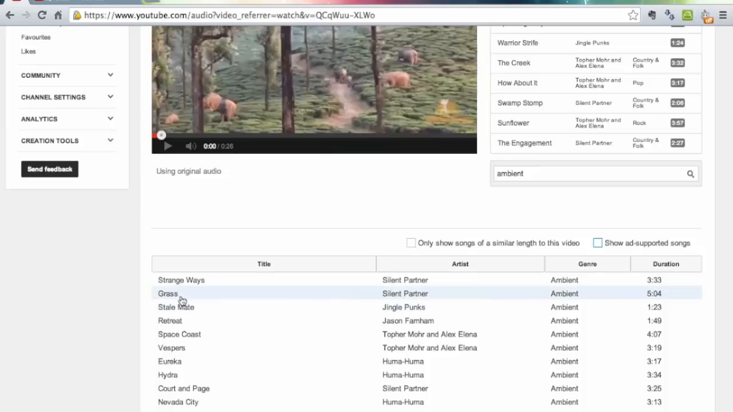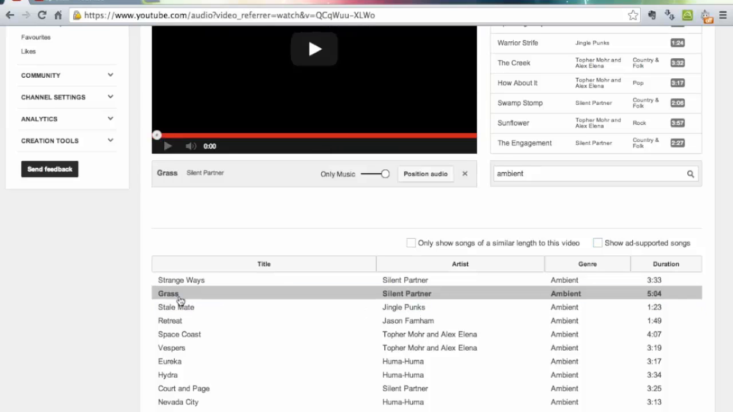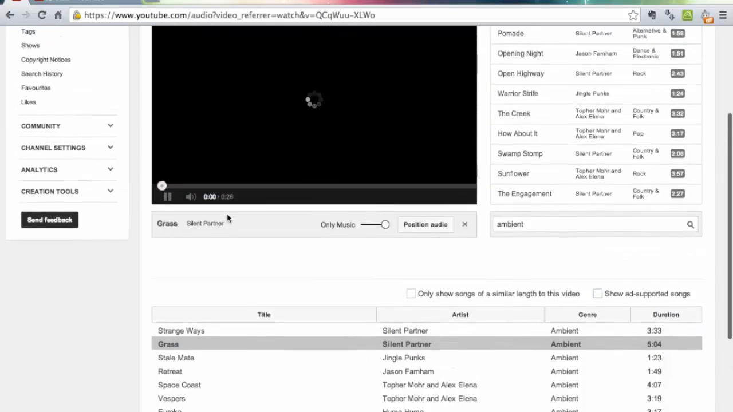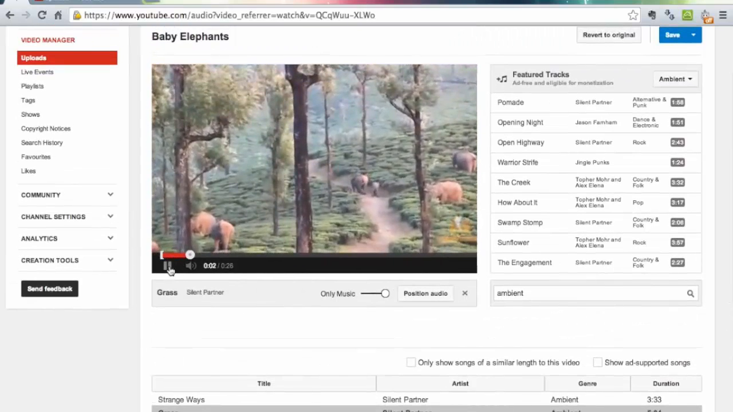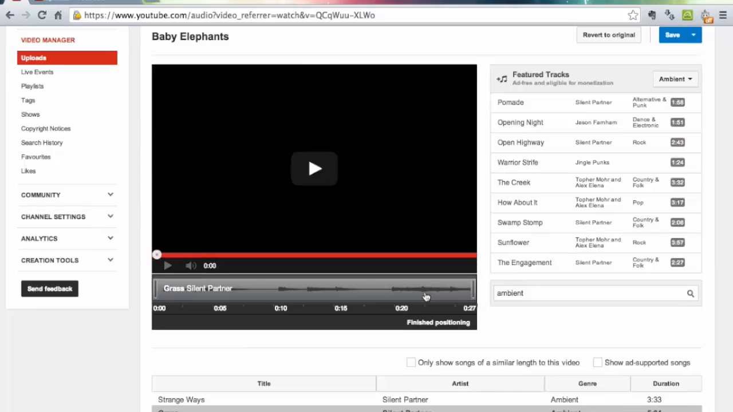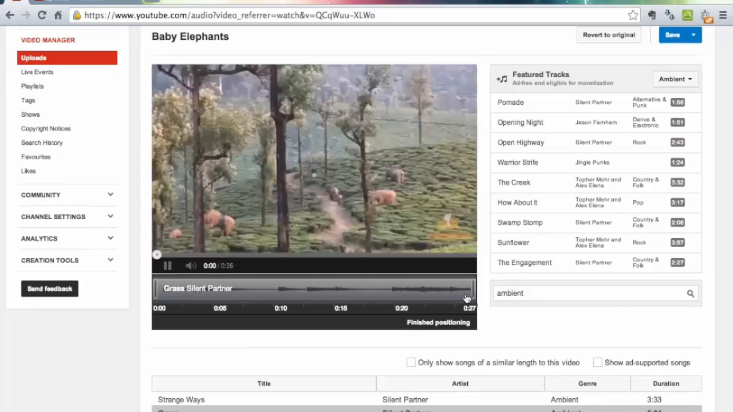So I'm going to put this one called Grass in there. It'll just play that. And again, you won't hear it very well. Probably will, because that's actually quite loud, isn't it? Let me just pause that. Let's position that. And you can see some quite big chords and things there.